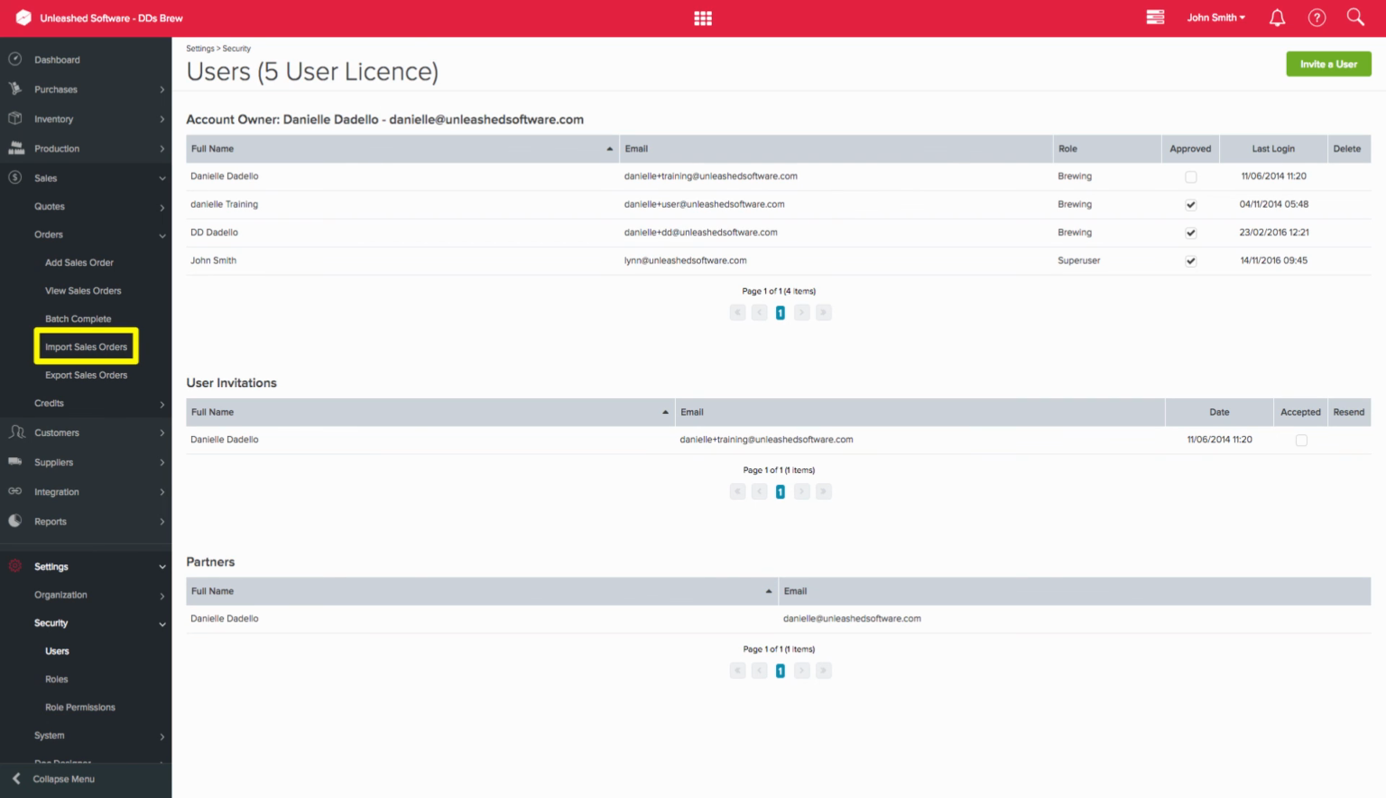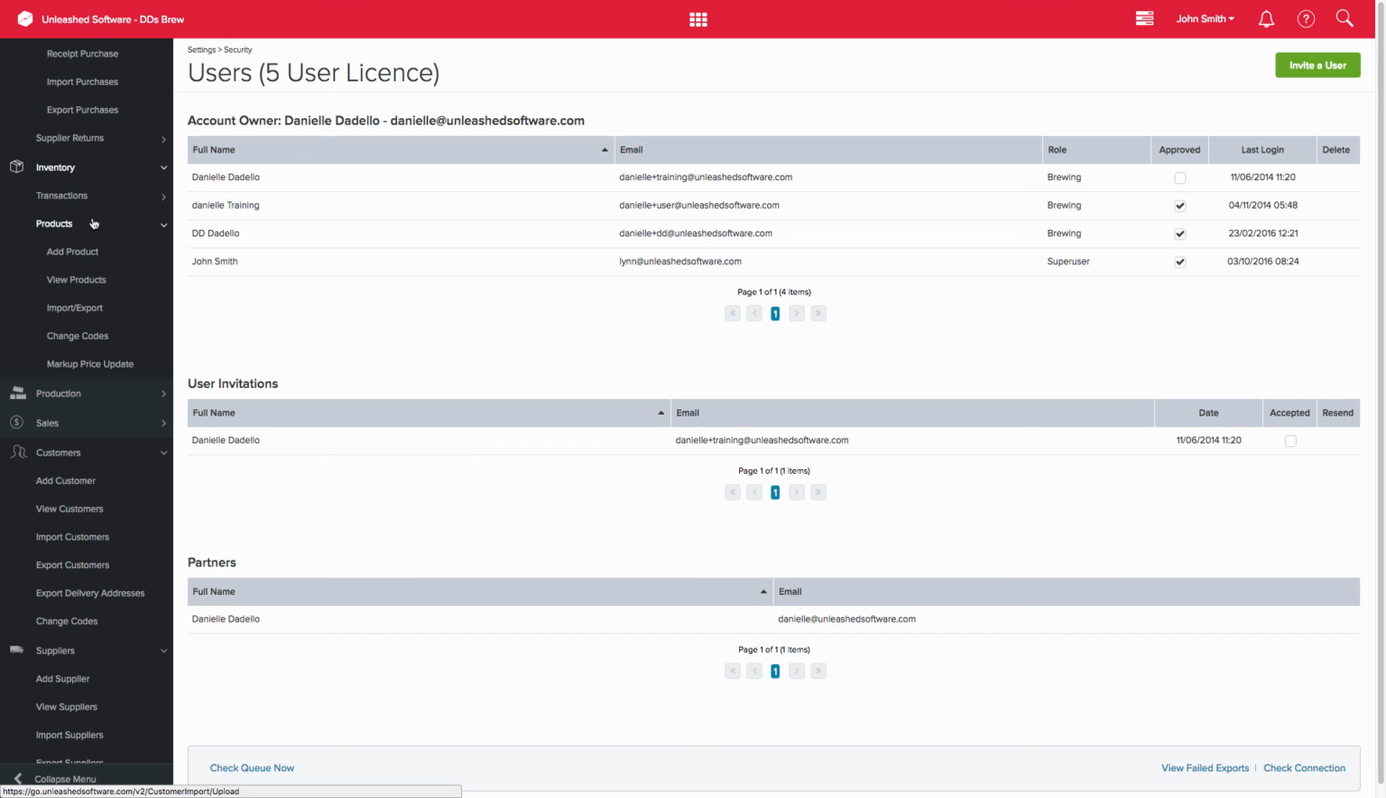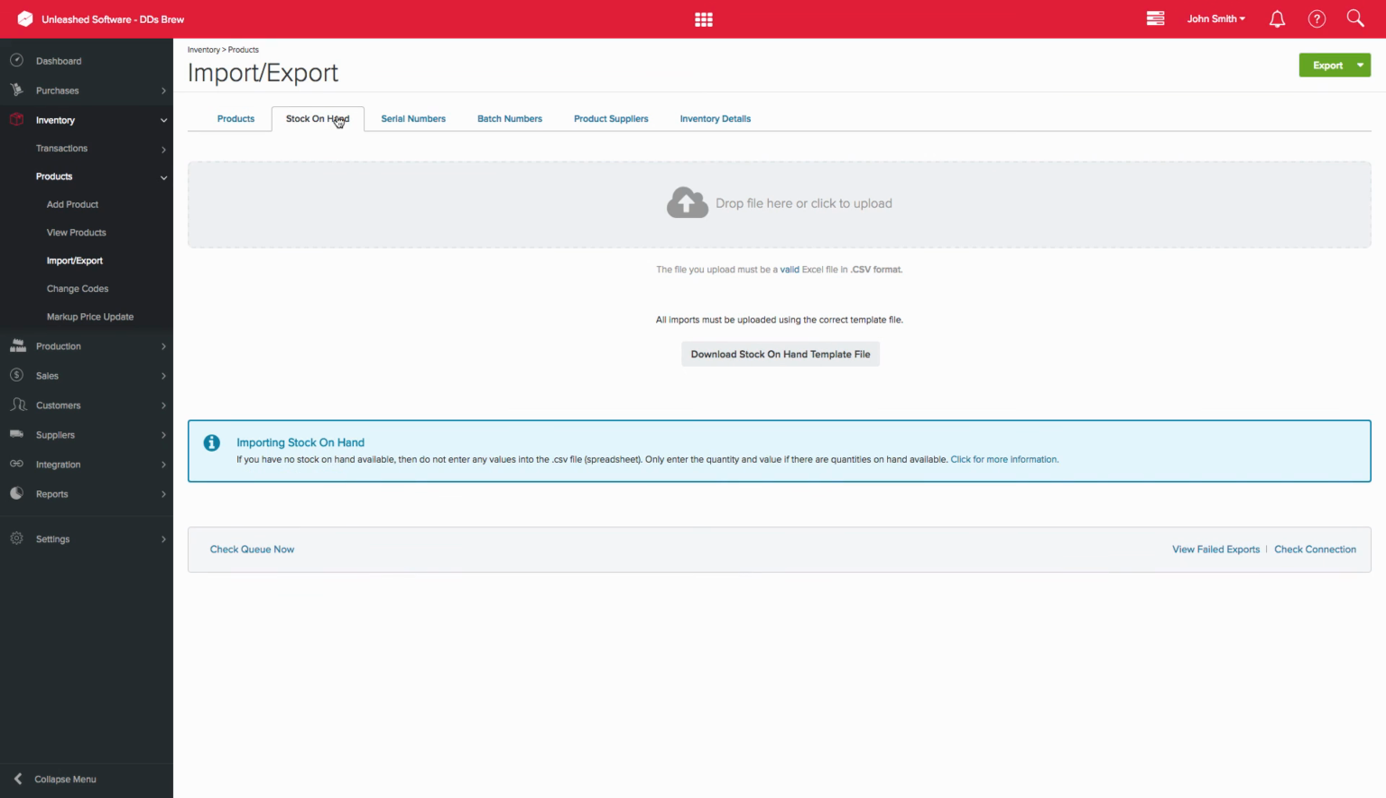We would not want to import historical information. You would rather keep that in your old system. Unleashed is a real-time system, so there is no way for us to indicate what is historical and what we should disregard. The last piece of the puzzle is to import your stock on hand, and this is one of the most important things in Unleashed. We need to know what stock on hand we have and where it is located. So we can download our template and check it out.